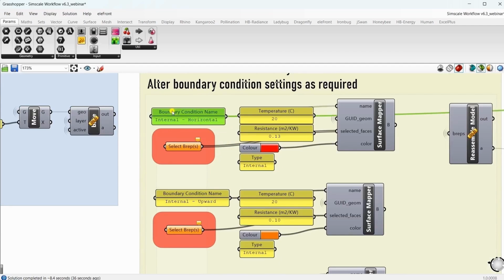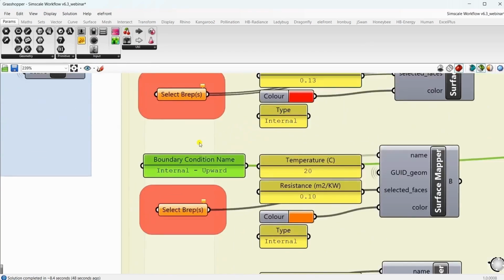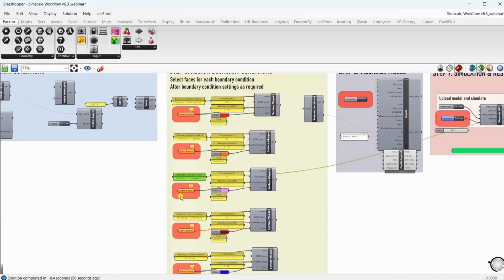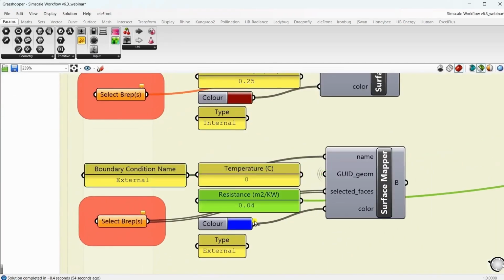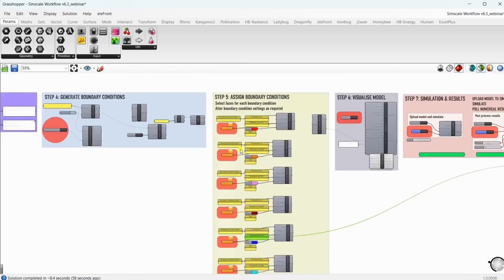We have internal horizontal, and you can see the conditions, those boundary conditions are set within this tool, as well as a color that we're going to use to represent that boundary condition. And then we have internal upward, internal downward, and we'll finish with external. And again, you can see the conditions and the resistance values that are used for each of those boundary conditions.